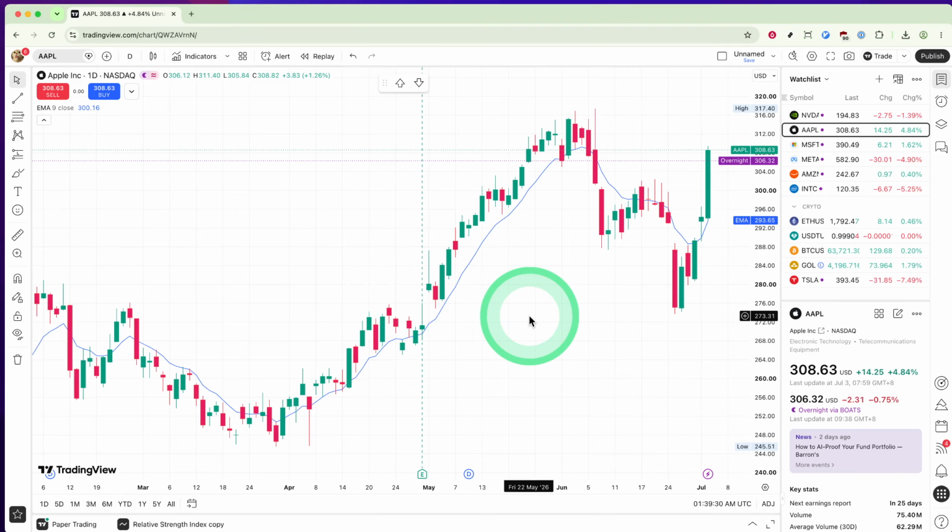Once you've selected the asset, give the chart a moment to load. Depending on your internet speed, this might take a few seconds. Now, this is where the magic happens. To navigate to a specific date, press Alt+G on your keyboard if you're using a Windows device. Alternatively, if you're on a Mac, press Option+G.